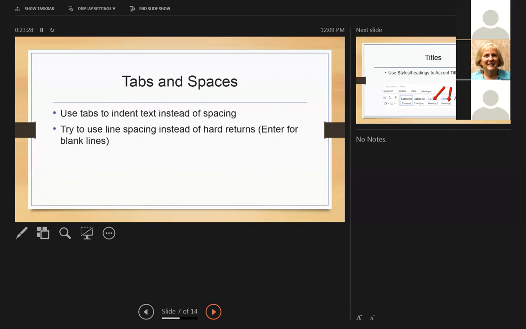Okay, and hitting enter: with some screen readers, if you leave a lot of blank lines in your text, it will stop the screen reader from reading the rest of the text. So they recommend using line spacing as opposed to hitting enter a couple of times to leave blank lines. So that's what the spacing is talking about.